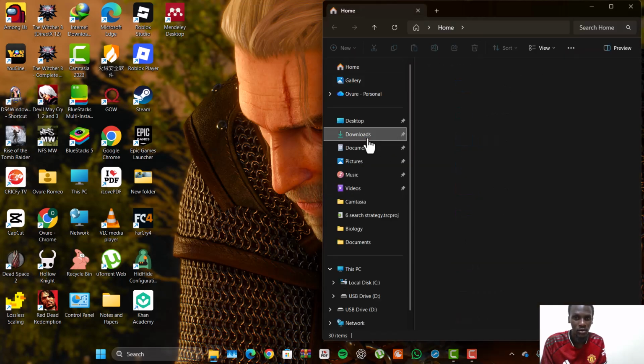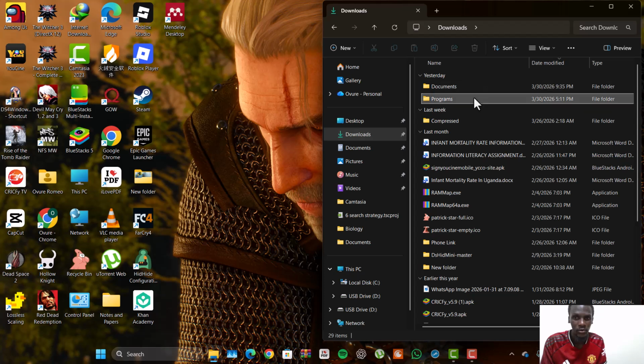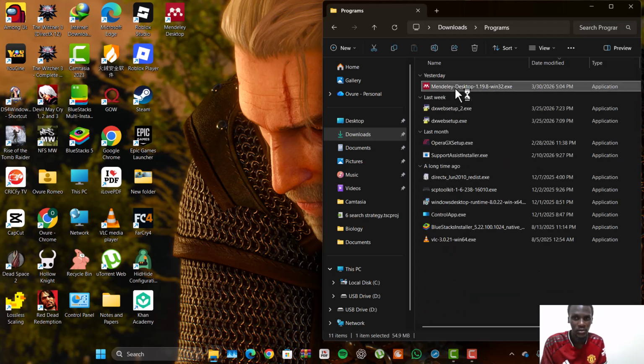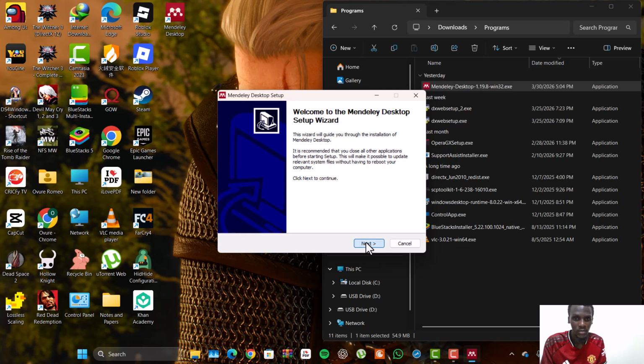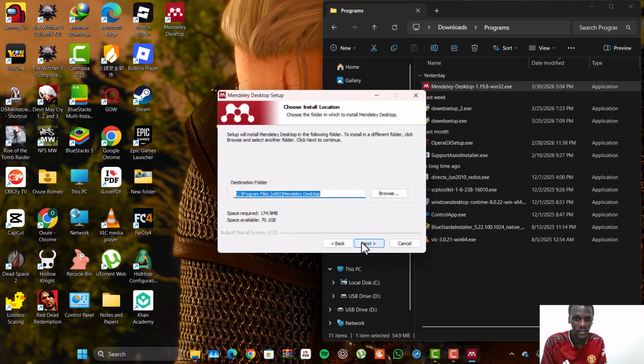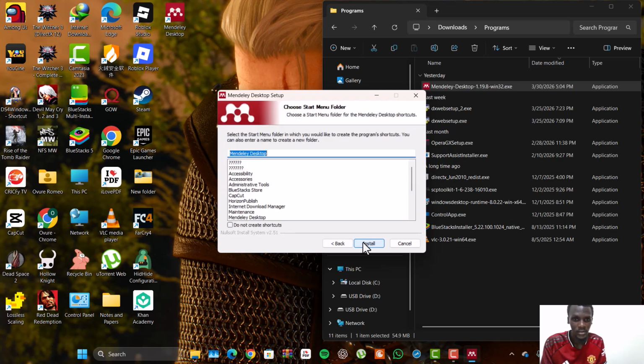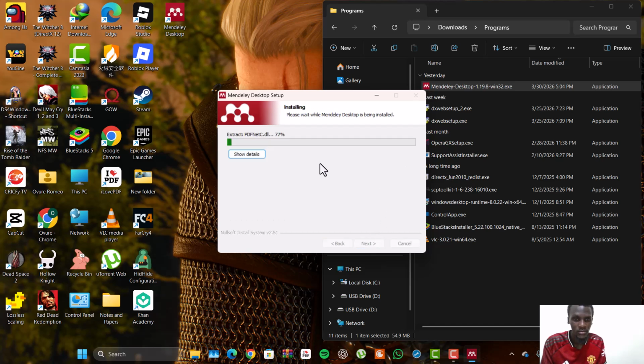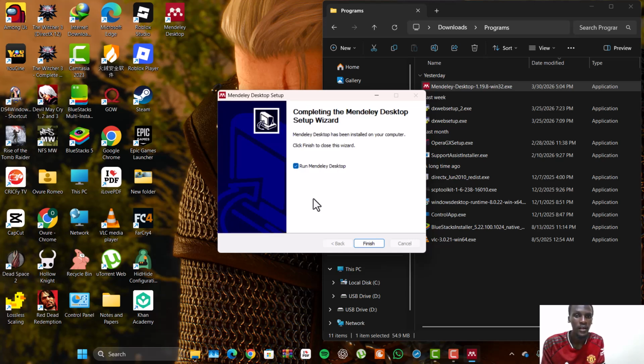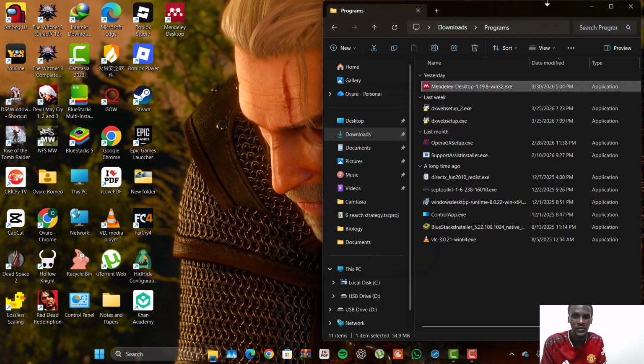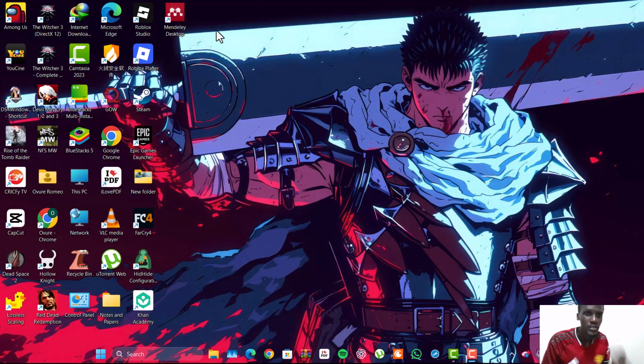We go to downloads, we go to our programs, where my Mendeley Desktop is right here. I'm going to tap on it, then I press next, then I agree, press next, and I install. Give it a bit of time to install, and just like that it's done. So we finish up.